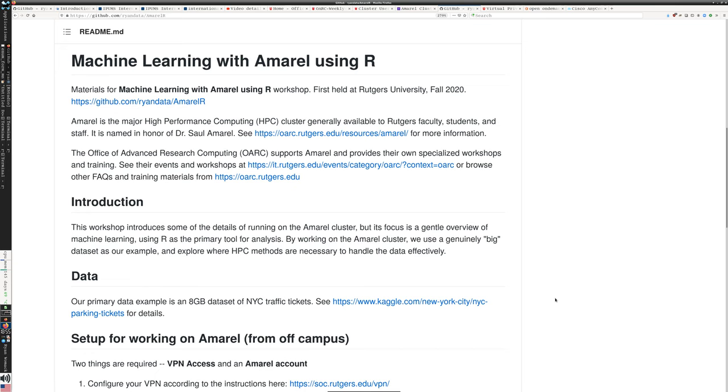Amarel is the major cluster for high-performance computing, which is generally available to anyone at Rutgers. Anyone at Rutgers can get an account and start using those resources.